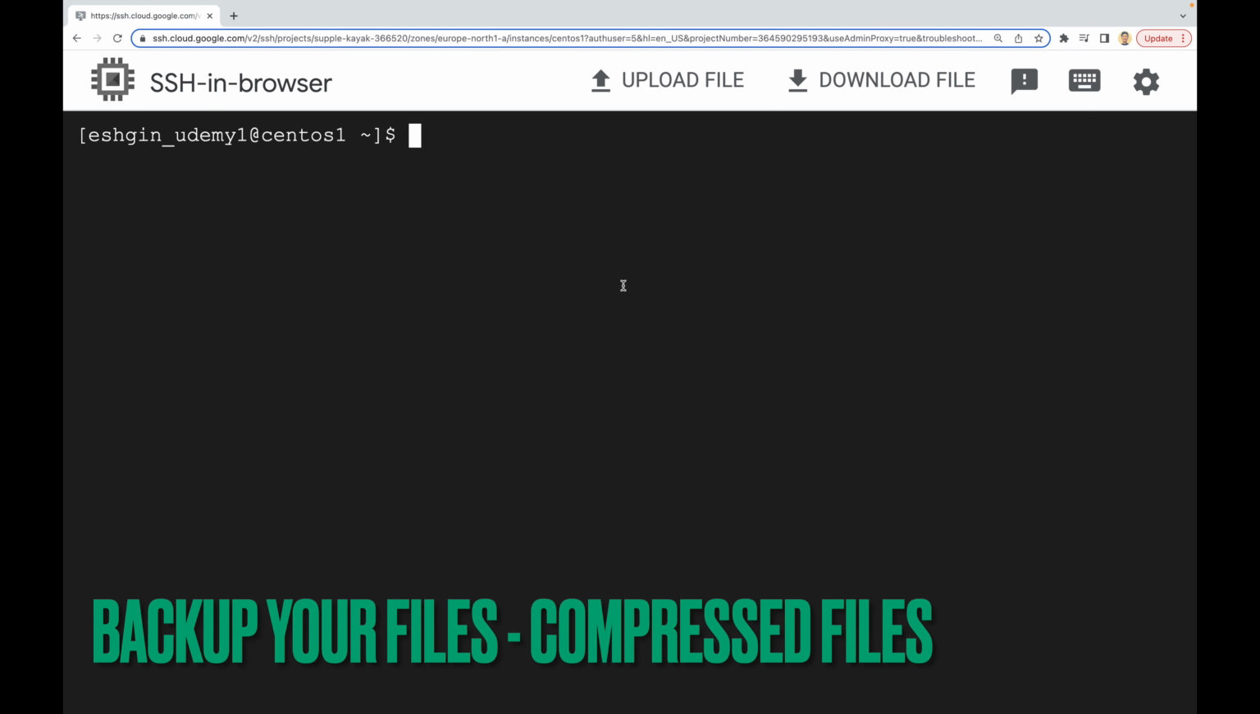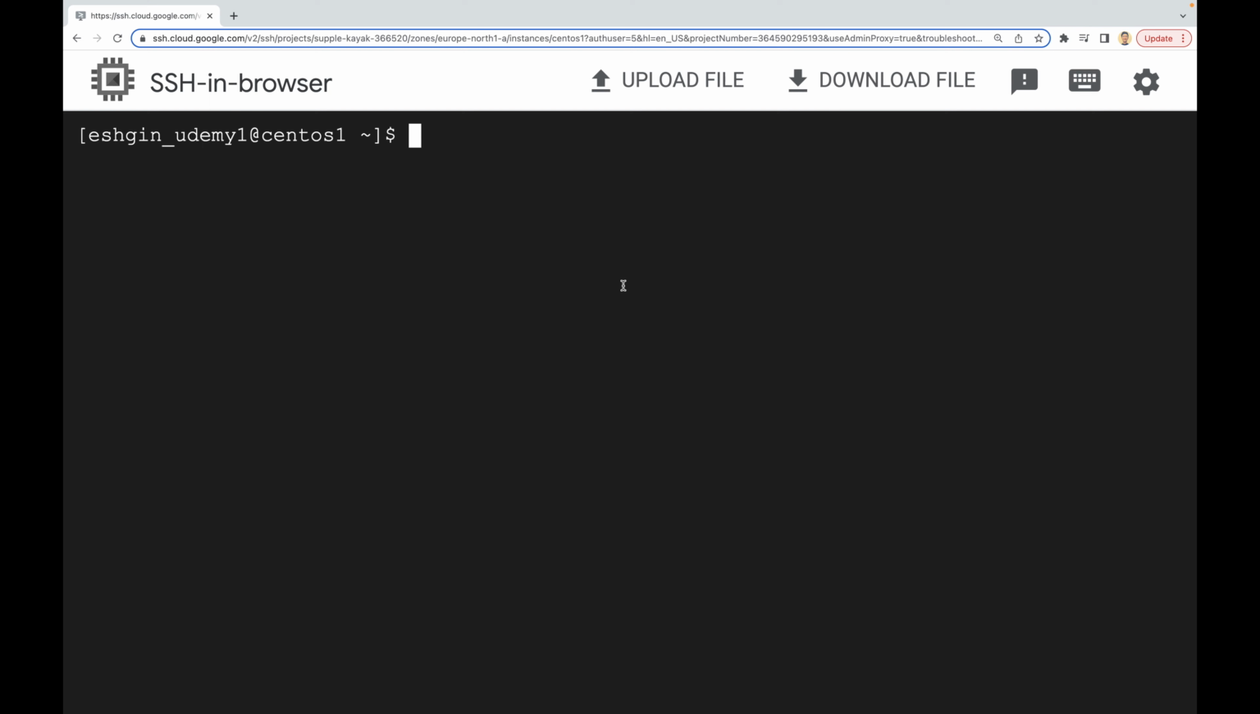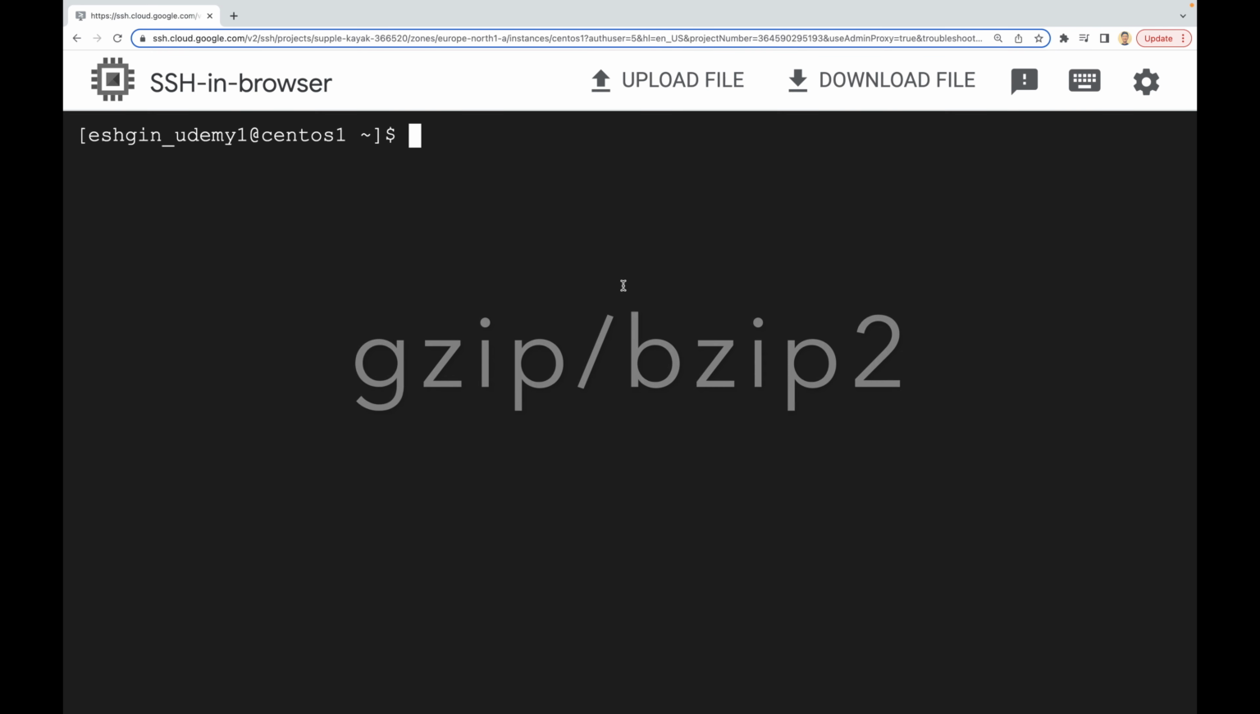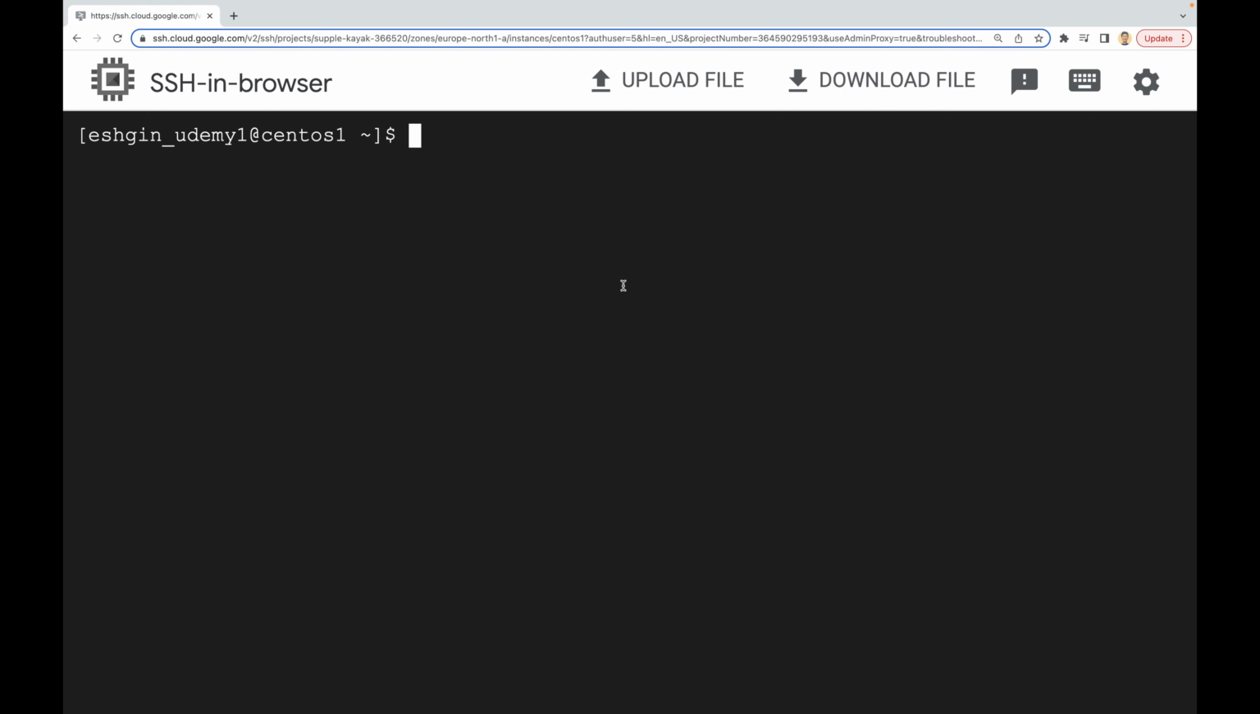To make your archives take less disk space, you may want to compress them to their smallest form, and for that there are some compression tools. The popular utilities are gzip or bzip2. They're just compression algorithms, and these days they don't make much difference in file sizes.